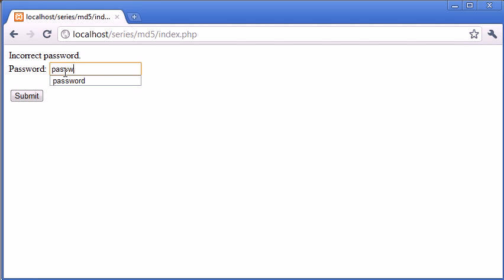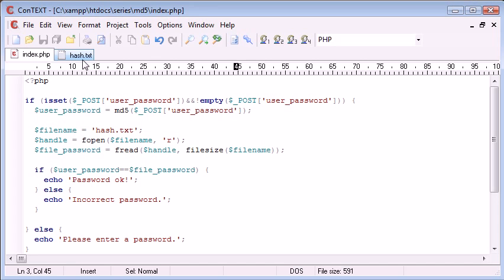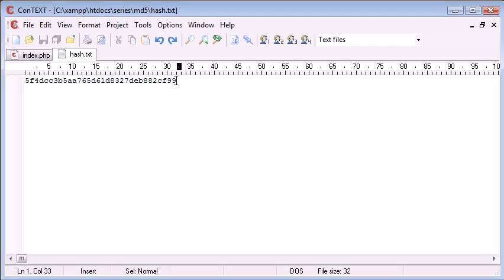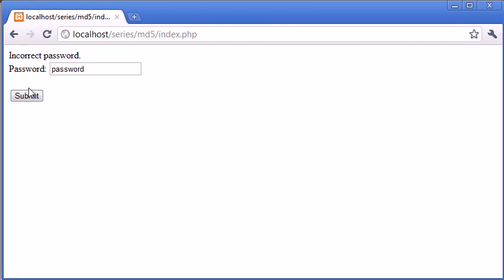Now if we were to type password, what's going to happen is we are hashing the user password, we're hashing this value here, password, and we are converting it to an MD5 hash. Then we're comparing it to the MD5 hash already stored in hash. Therefore password hashed is equal to this, therefore the password matches. So let's just click submit, and it says password okay.